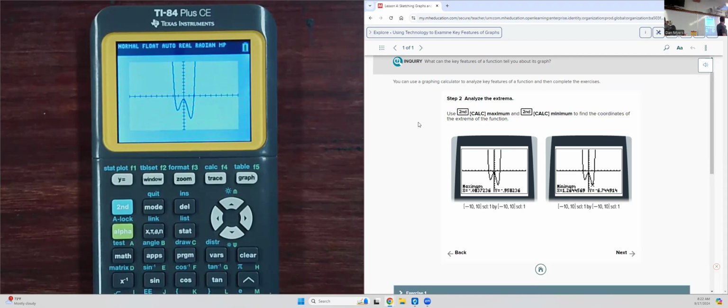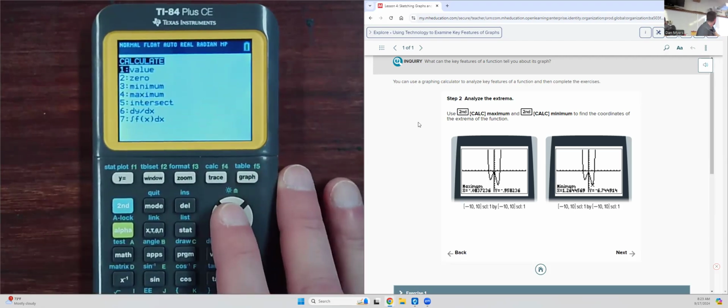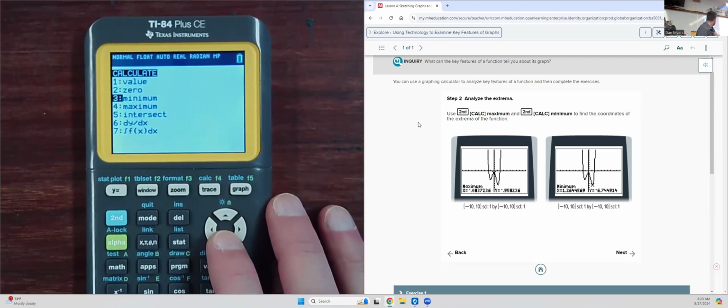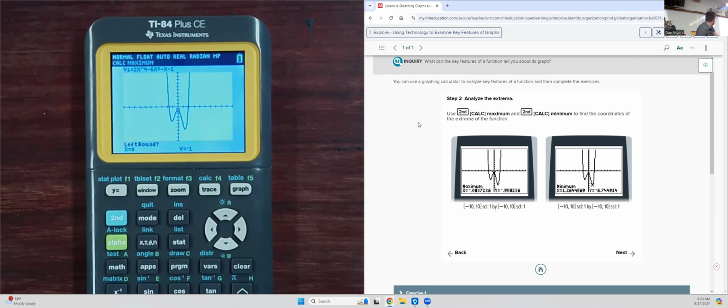So on your calculator, you're going to hit the second button, which is the blue one, followed by calc. So anything written in blue means that you have to push the blue button first. So you're going to hit second, and then push the button that says trace to open up the calculation menu. And we are looking for the relative maximum. So scroll down to where it says maximum, option 4. Then hit enter. It's going to take you back to the graph, and it'll be flashing. And it's going to ask you a question.